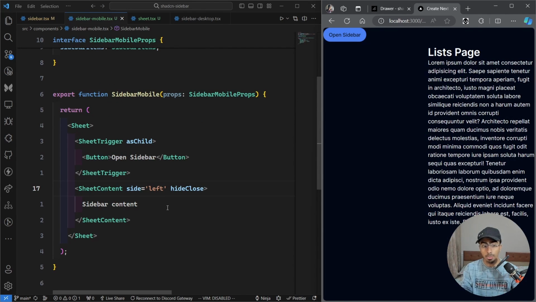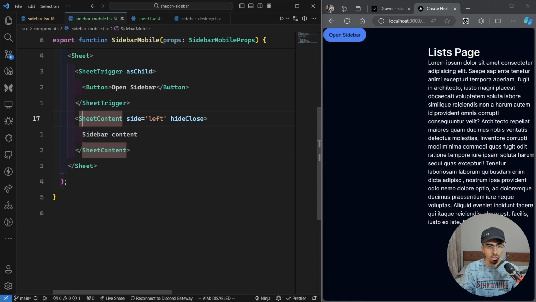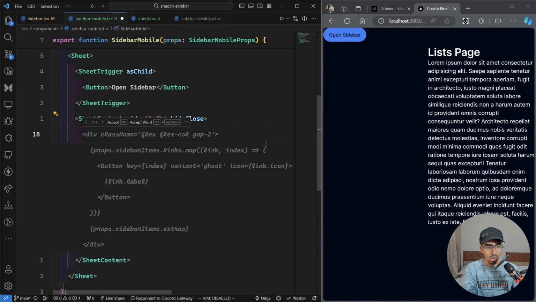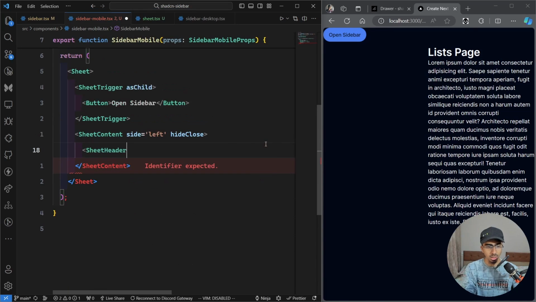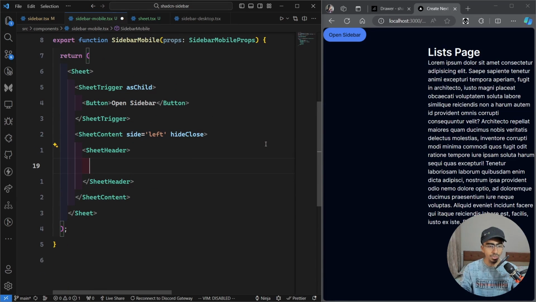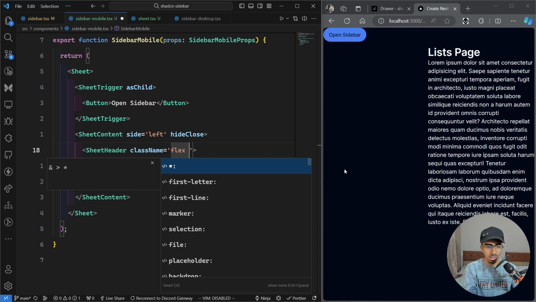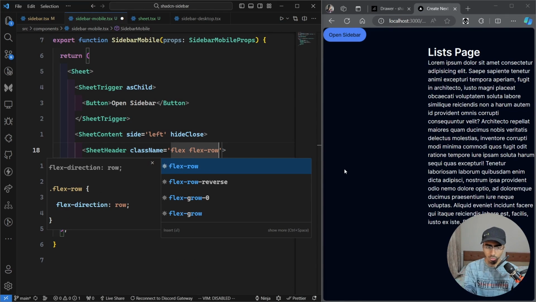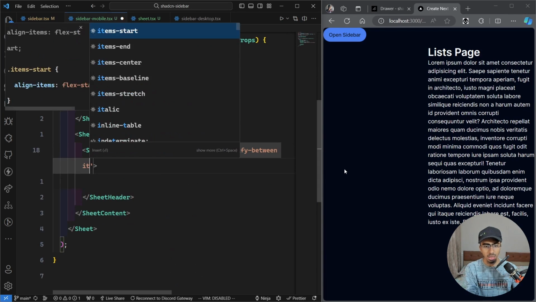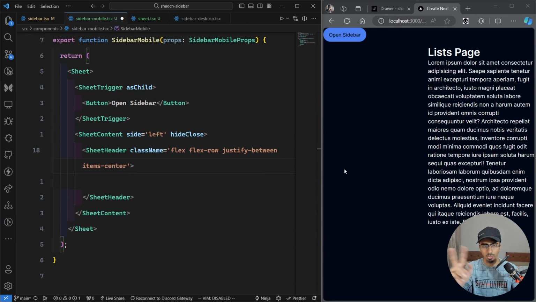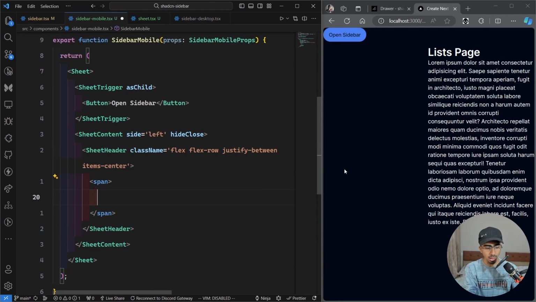All right, now let's work on the main content. So I'm just going to take this out. Let's take this out, sidebar content, and I'm going to say the sheet header is the thing we need, right? In the sheet header, we are going to have the title, which is Twitter, and then the close button. So let's just say in the class name, let's say flex, right? And then we need flex row, which will basically have a flex direction of row. Then we need justify between, then we need items center, that will just have space in between these items, and that's it. Let's just go ahead and add a span tag, and I'm going to say Twitter right over here. So this will be basically our header.